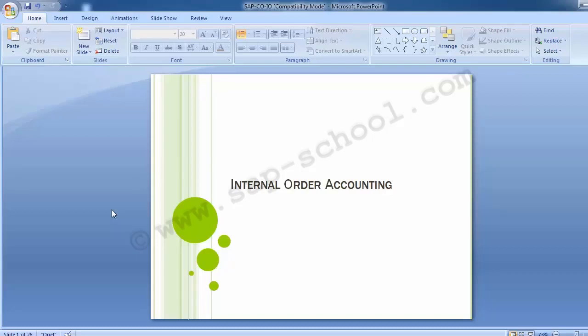Hello everyone. Welcome to the next training session of SAP FICO module. In today's training session, we'll be covering the topic of internal order accounting, which is one of the sub-modules of the SAP controlling part.